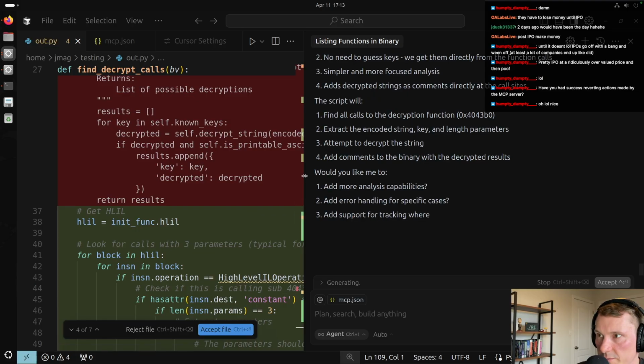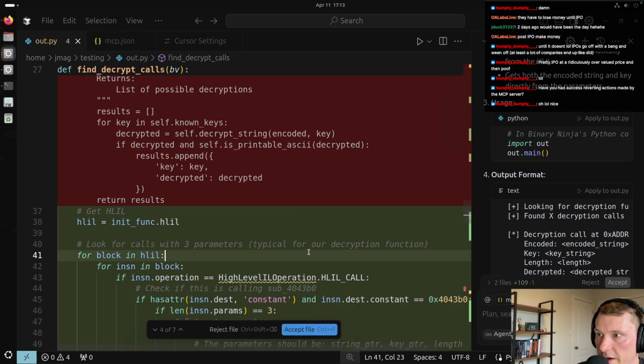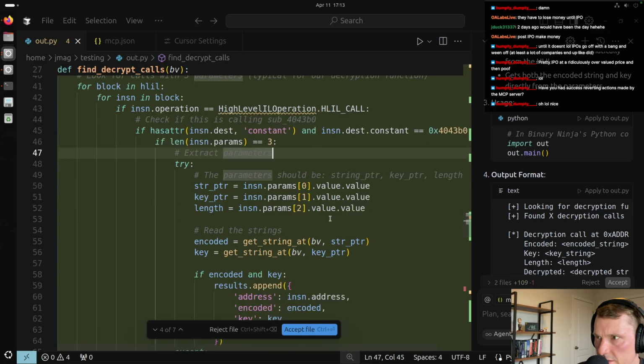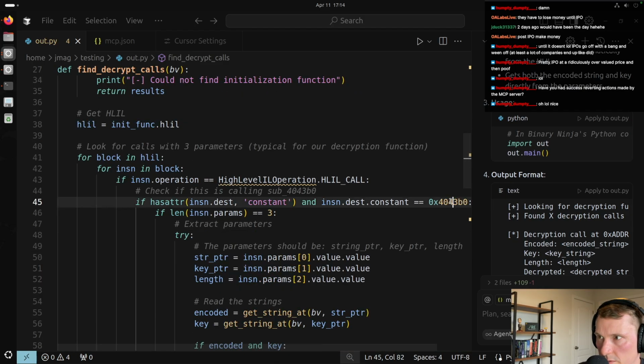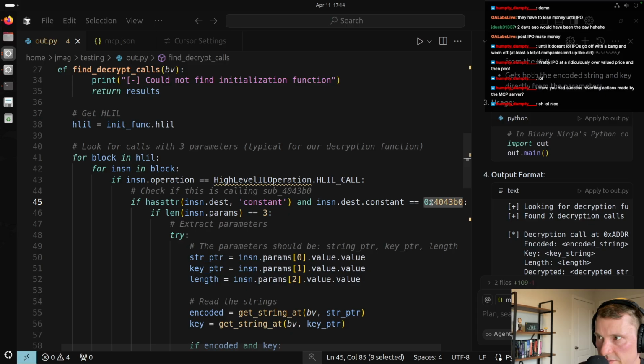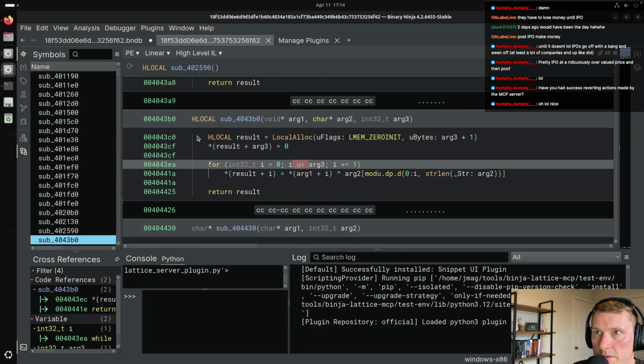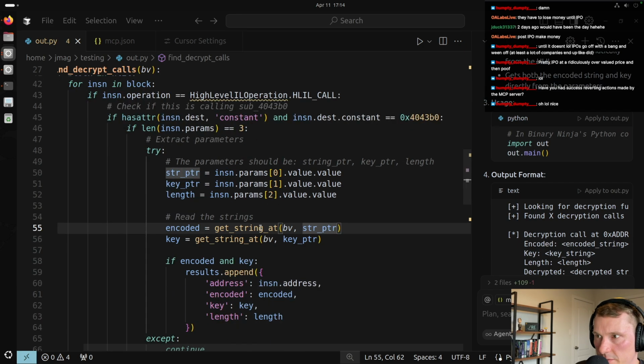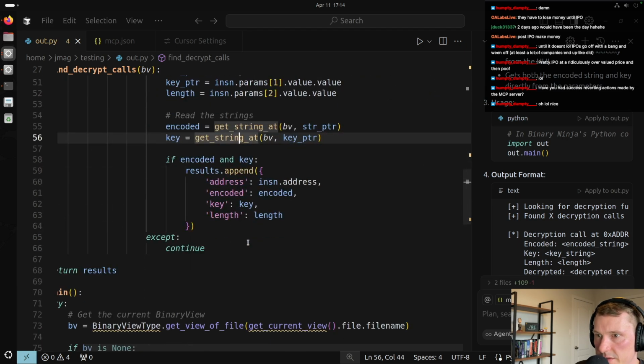All right, this might be better now. Look for calls with 3 parameters, typically our decryption function, destination constant. Okay, let's try this. Get string. Why is it looking for the instruction constant of that address though? Okay, cool. So it's looking for the call, I believe. And then get string at. All right, yeah, this one looks way better.